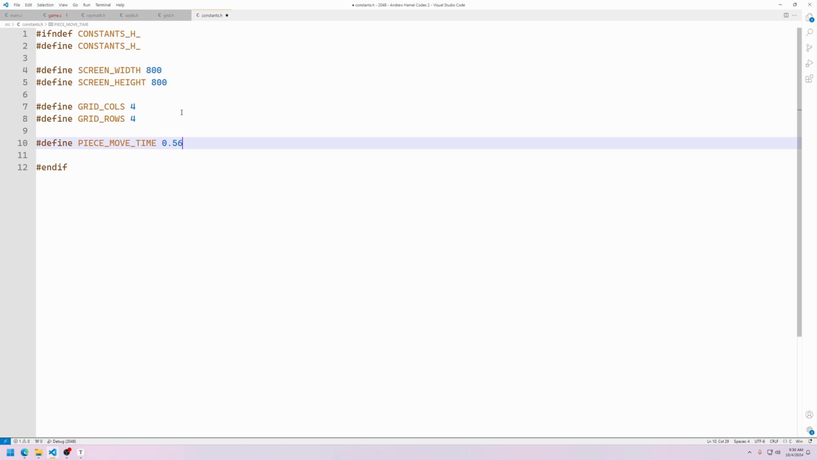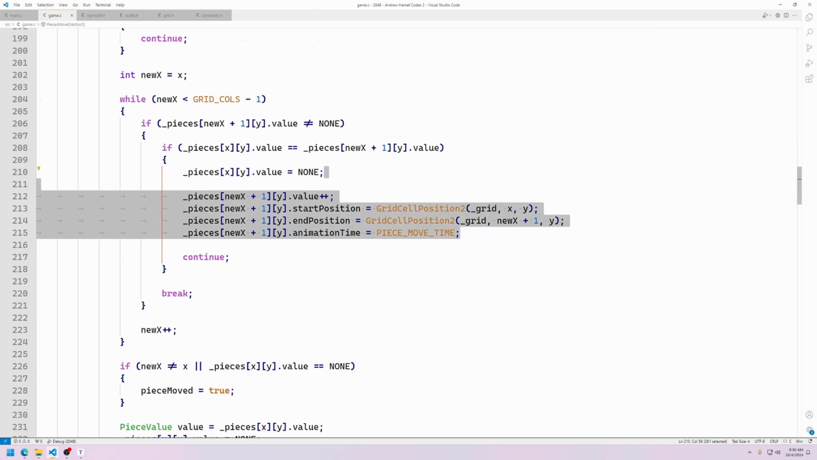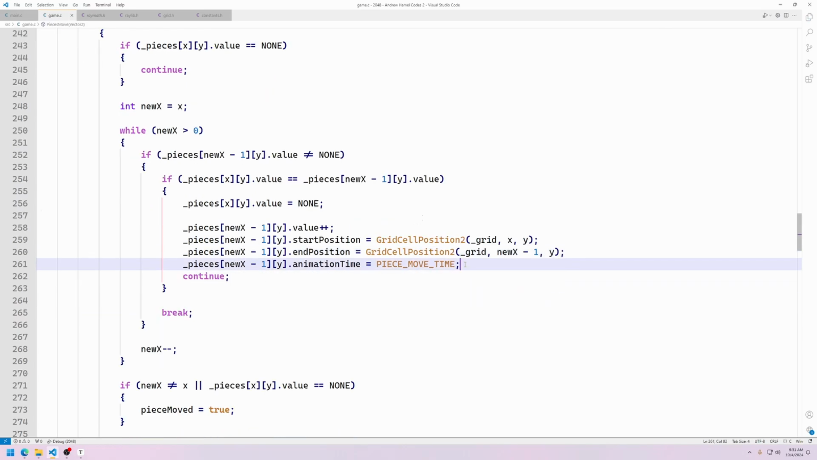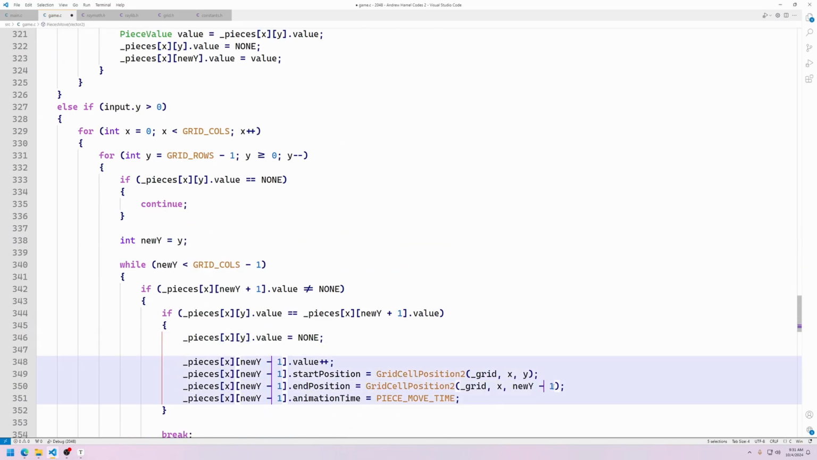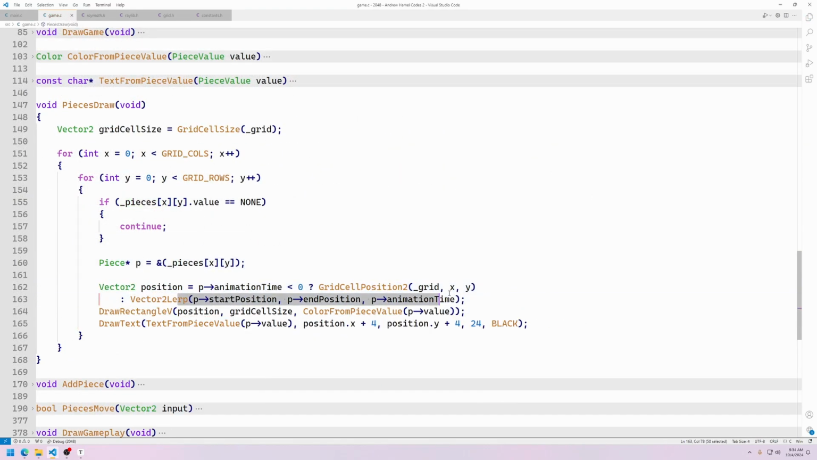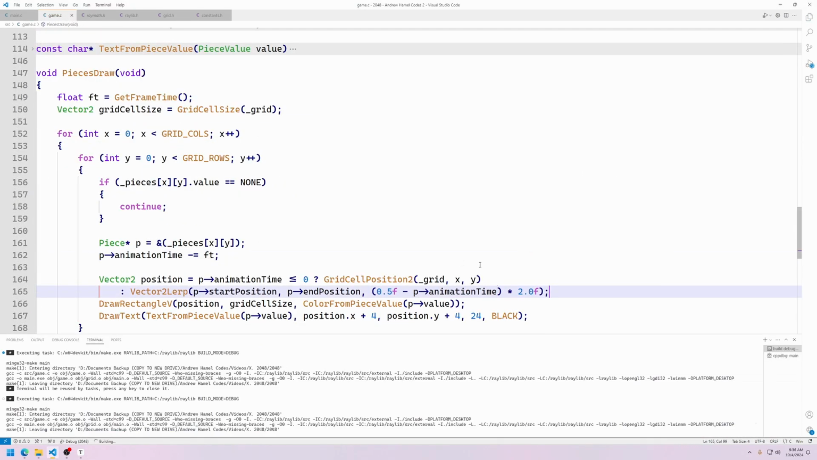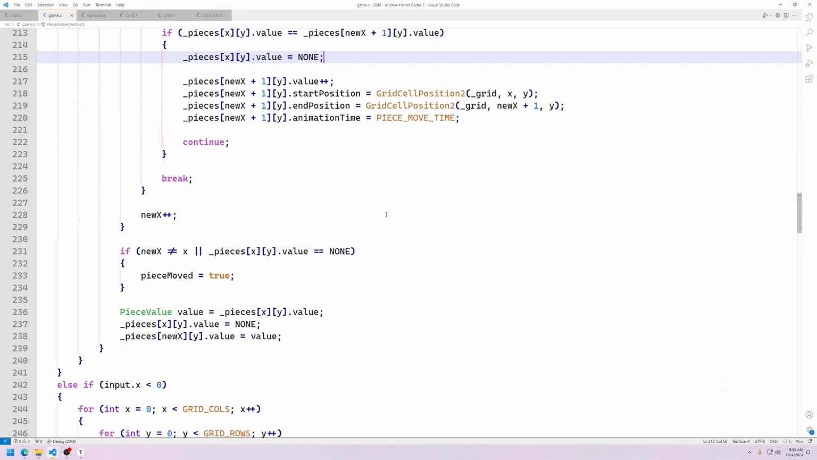Once I've updated all the areas where we set a piece's new position, we need to update the logic for drawing a piece to use the tweened position as opposed to the grid position given by the piece's coordinates. Instead of setting the position directly to the result, we can use lerp from Raymath to interpolate from the start to the end position, and just use the grid position when the animation is finished.